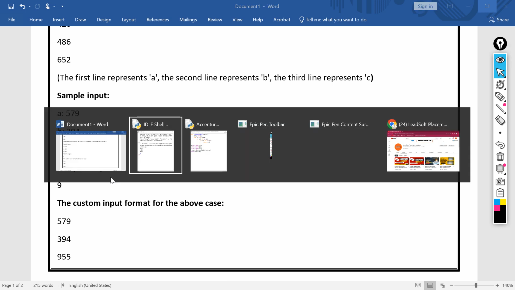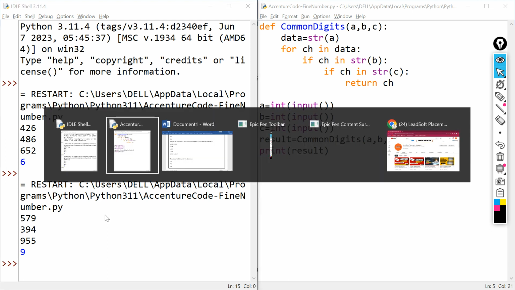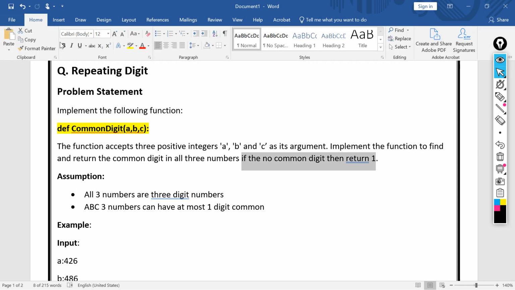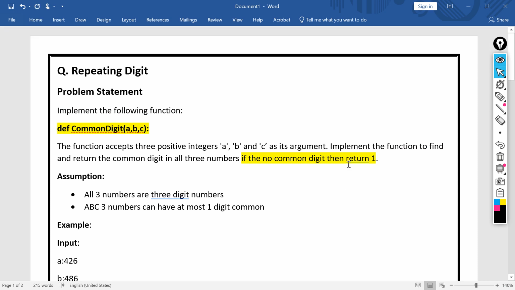Okay, let us work. Again I am going to run the code and here we are. The first input is 579, the second value of B is 394 and the third value of C is 955. And what must be the common digit? Well, the common digit is 9. Yeah, it's working fine. But as per the problem statement, to solve the hidden test cases, you can see they have mentioned, if no common digit is available, then what do we have to return? We have to return -1.